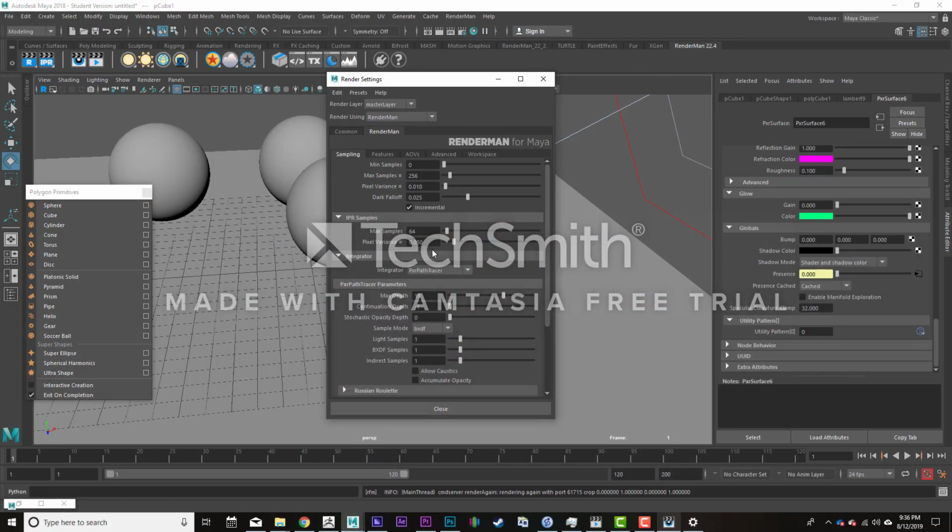All right. Pixel variance. This is basically an option for how much it goes in and actually renders or samples black areas. The lower the number, the more sampling it's going to be doing in there, so it's going to take up a lot more time, okay? The higher the number, like 0.1, 0.5, something like that, it's going to go a lot quicker, but the render probably won't look as good.